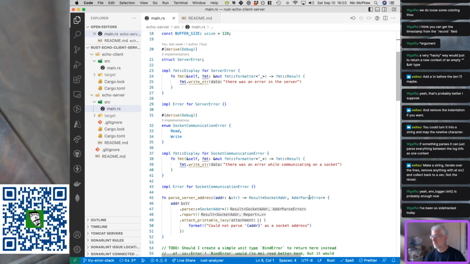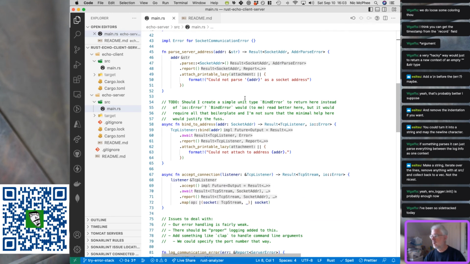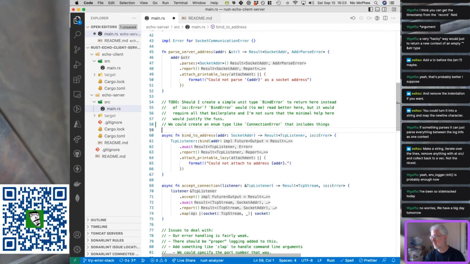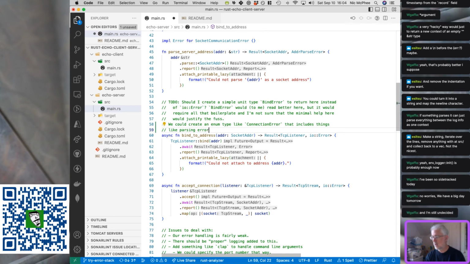So I want to look at my to-dos here quick. So this we could still create an enum type like connection error that includes things like parsing errors and binding errors.